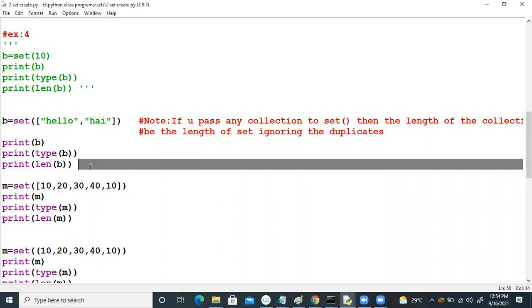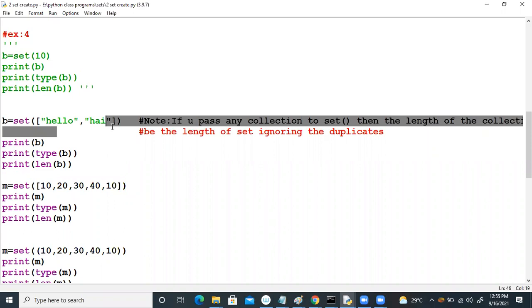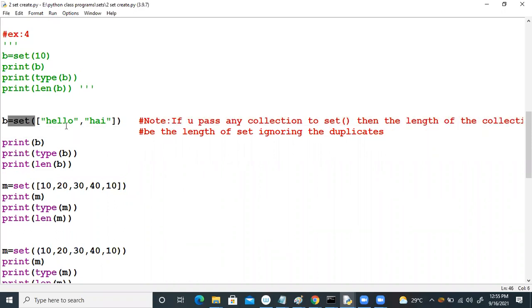What is the length of B? 2, right? 2 elements, that's right. The length of the collection will be the length of the set. To a set, I'm passing this many elements.